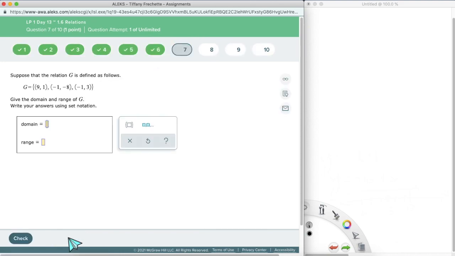Okay, suppose the relation G is defined as follows. And here we have our notation for a relation. It's just giving us the coordinates, and we want to give the domain and the range. If you remember from class, we did go over this in the notes. Domain is another name for your x coordinates, and range is another name for your y coordinates.